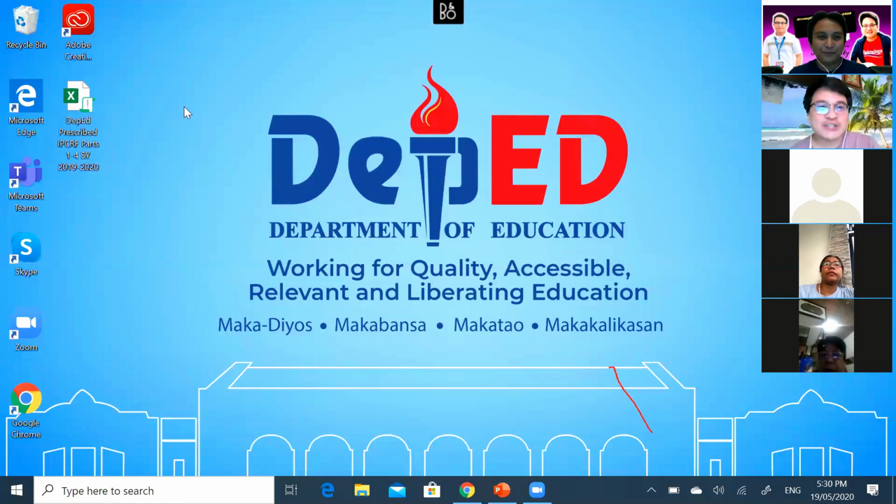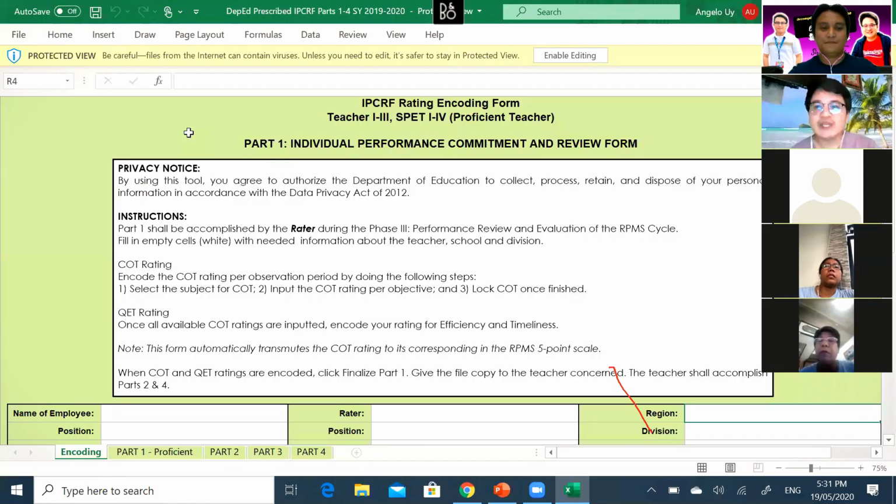Okay po, so tapos na tayo dun sa actually the first few steps, yung downloading saka extracting. Okay, so we can double click this. Ayan. So as you can see po, ito yung lumabas, ito yung interface, user interface ng ating eIPCRF electronic tool.